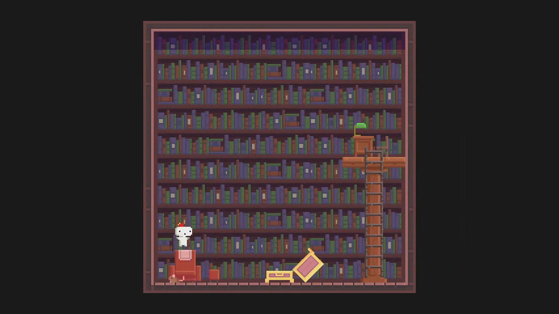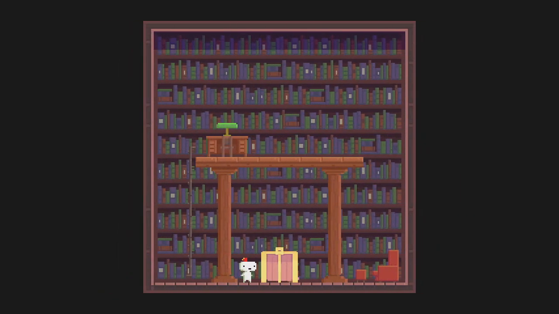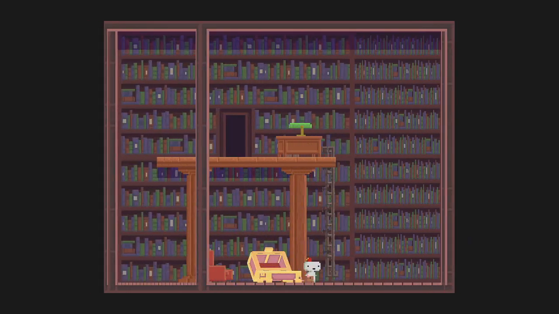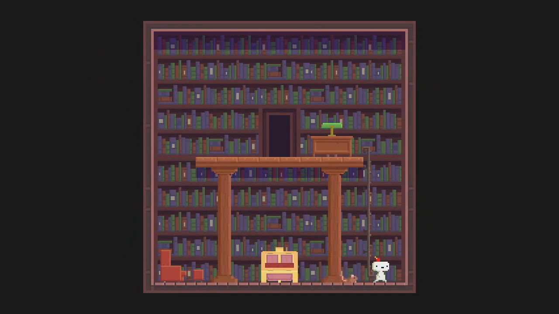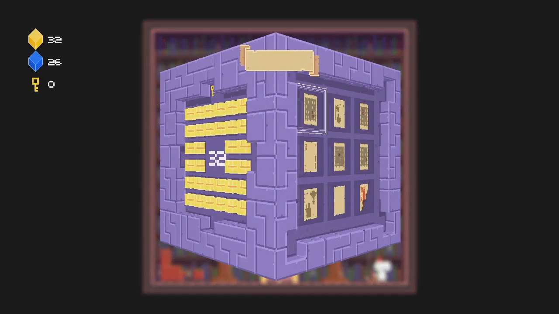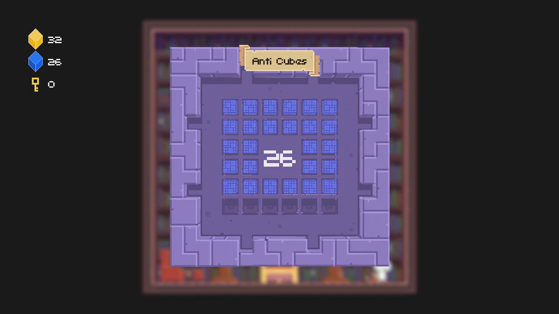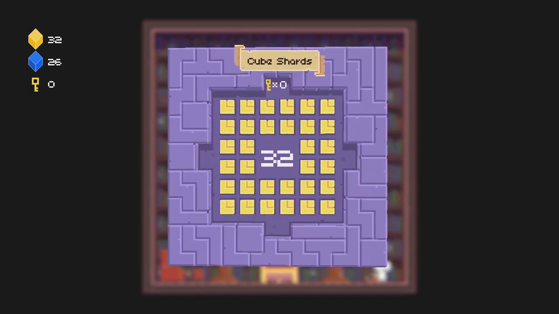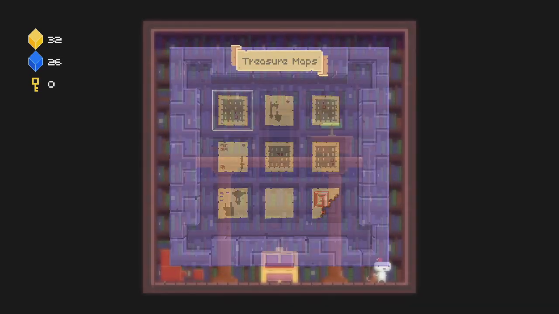Here's a nice chair. Can I sit in it? Let me try pressing my interact button. No, I cannot. Alright. Where was the door? It was back up there. Okay, great. I mean, I'm filling out all my things. I guess I'll try to get 6 more anti-cubes.